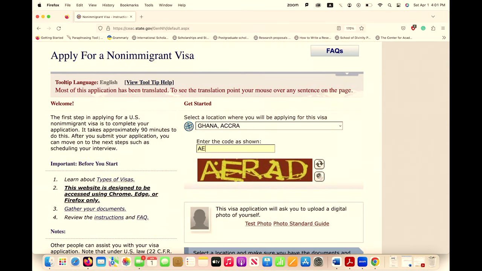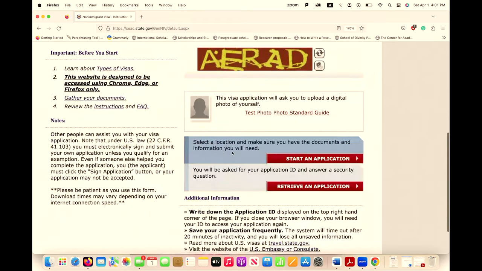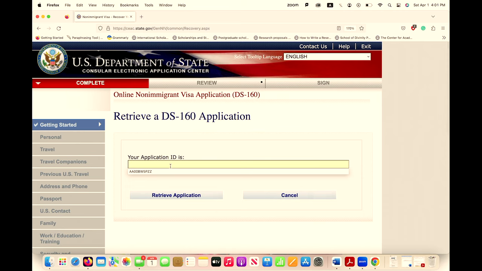So now you come back to retrieve application. Don't go to start. If you start application, that means you are going to start all over. Go to retrieve, right? Then the number that you had, your DS-160 confirmation number that I told you to keep, you write that number here.